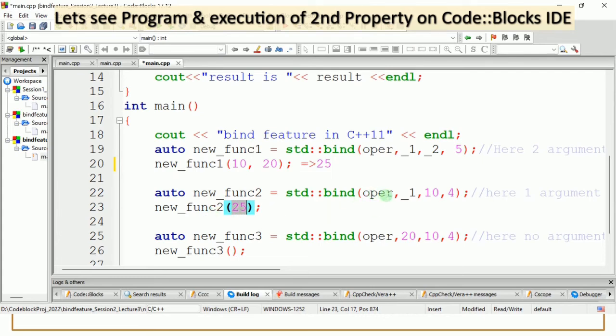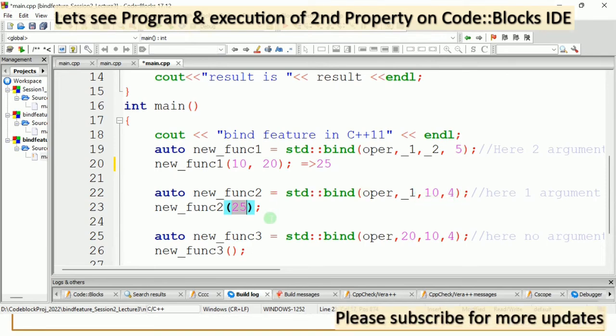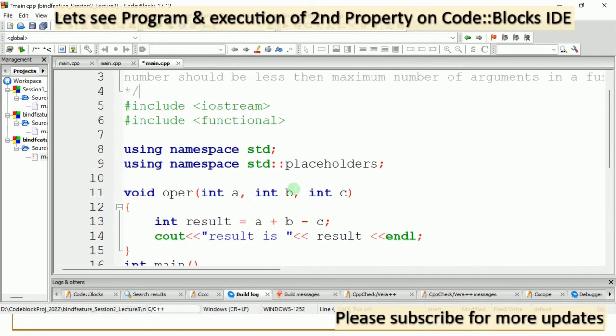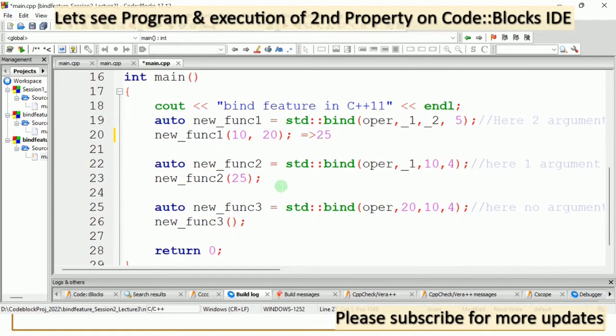Since new_func2 is bound to OPR, in OPR this 25 will be the first argument, then 10 will be the second argument and 4 will be the third argument. So 25, 10 and 4 will be passed. 25 plus 10 is 35, minus 4 is what? 31. So this should give you 31.